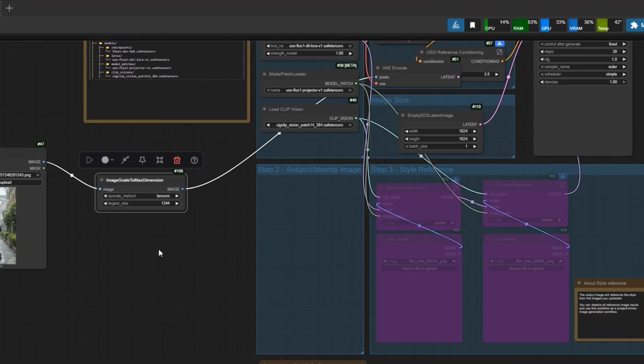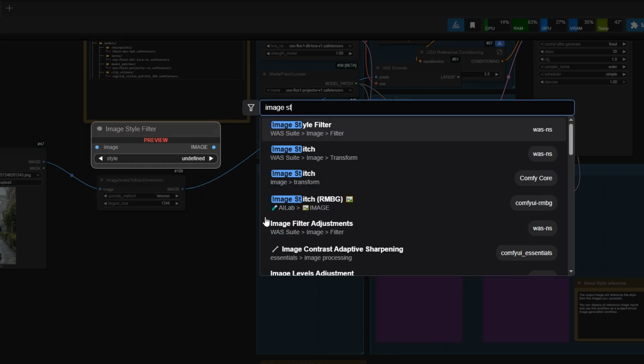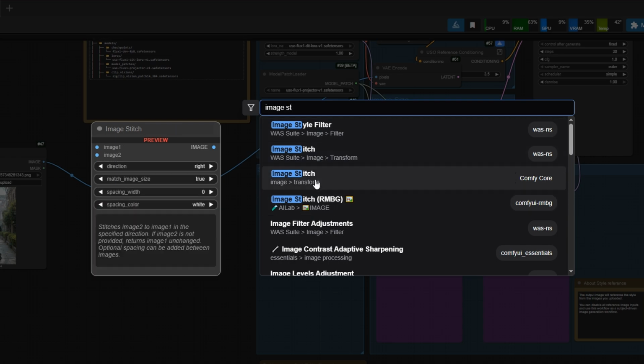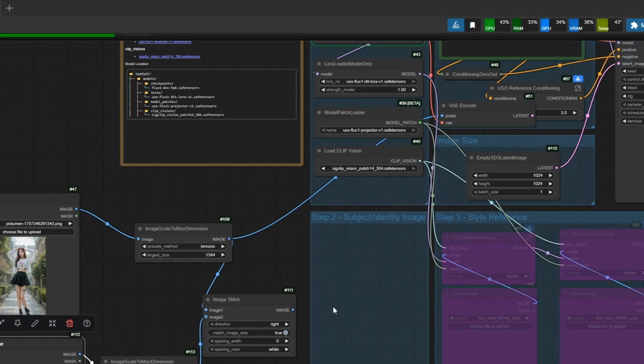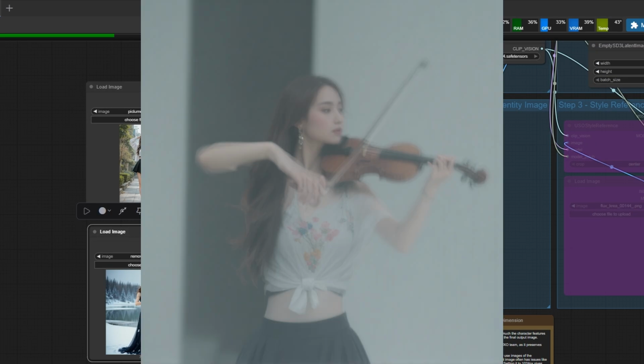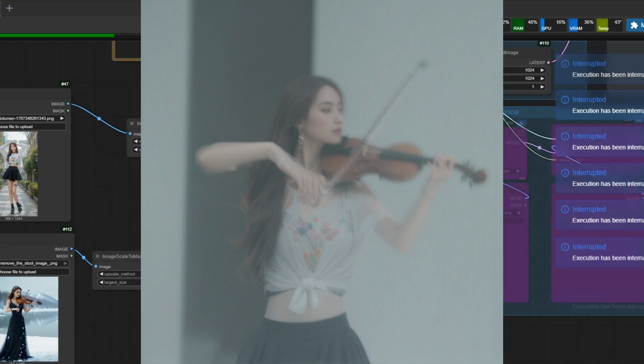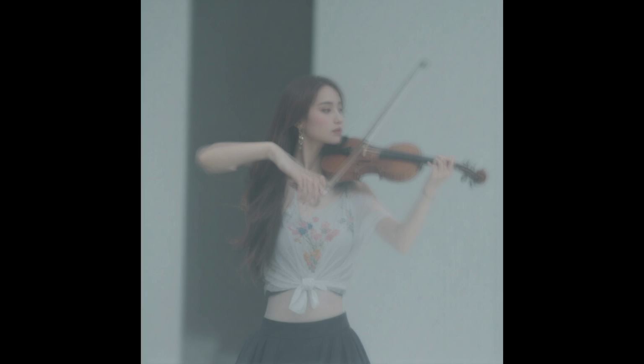Let's push it further. This time, let's combine two characters and see how it goes. The prompt is woman in black skirt dancing, and woman in black gown playing violin. The result fails. Instead of two characters, the model tries to merge them into one, and the composition breaks.